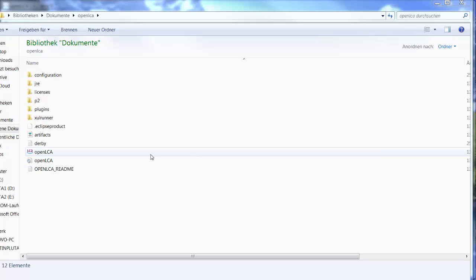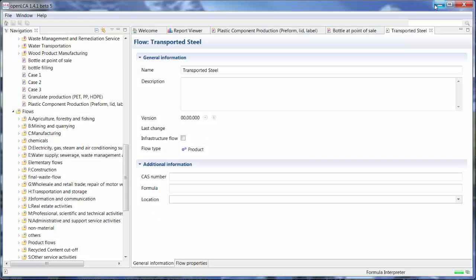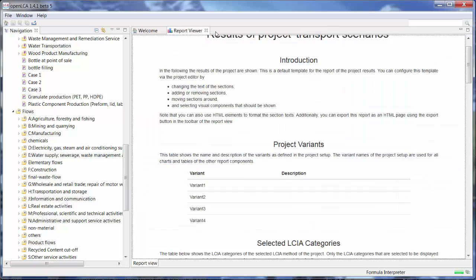I'm going to open up my latest version, which is the 1.4.1 beta 5. The last official version of openLCA is available on the website, but we do have the beta version available at SourceForge. I'll put the links down below. Since there's no installer for the beta version, I'm just going to open up my extracted file right here in my library. It's already open, so here it is. Oh, here's some old stuff that I was working on.